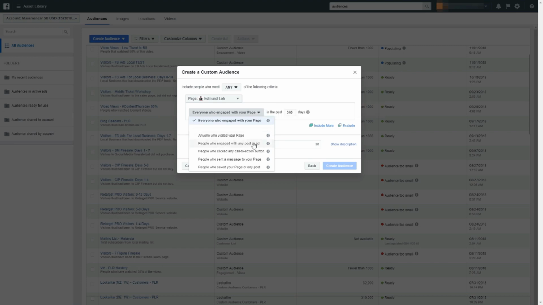Okay, or people who have engaged with any post or ad. This is really cool as well. So you can see that people have made reactions, shares, comments on any of your posts. You know that these people are interested, and sometimes they don't even have to like your page somehow, but the fact that they're there, you can actually retarget those kind of people.